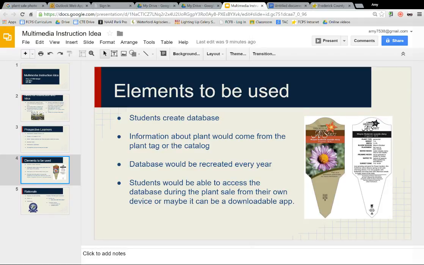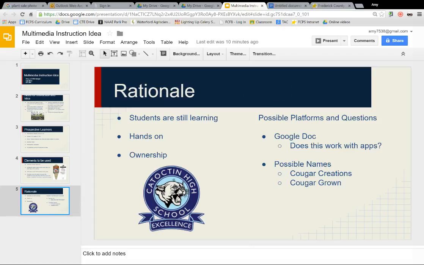We would have to recreate the database every year, which will be great because it would let every class that goes through the program have that opportunity for learning, and also allow me to update the plants in my greenhouse, which I try to do as often as I can. And then hopefully students will be able to use them during the plant sale right there in real time to help the customer. The rationale for this is that the students are still learning. They're still learning the required information, whether the plants are perennial and annual, if they need full sun, that sort of thing. They don't have to memorize it, but they're learning about it as they're inputting this data in. It is hands-on, and they do have that ownership because it's right there in their hands.